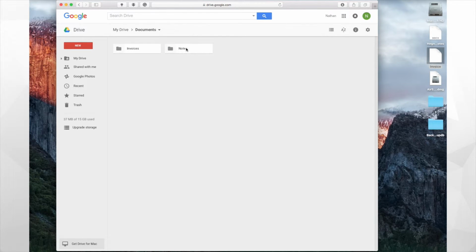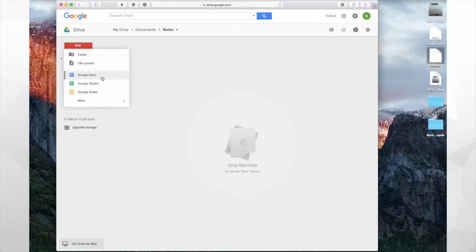Now, let us create some notes. Double click to open it. Now, Google has something very similar to Microsoft Office. In here, you can create documents similar to Microsoft Word, Microsoft PowerPoint, and Excel. If you come to New, this is similar to Word, similar to Excel, and this Google Slides is really similar to Microsoft PowerPoint.